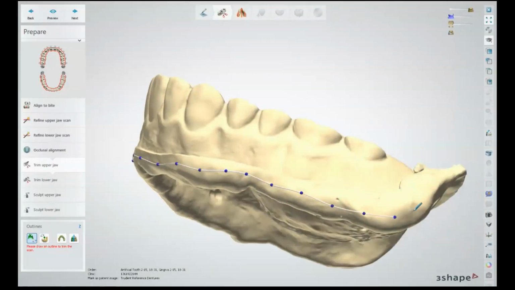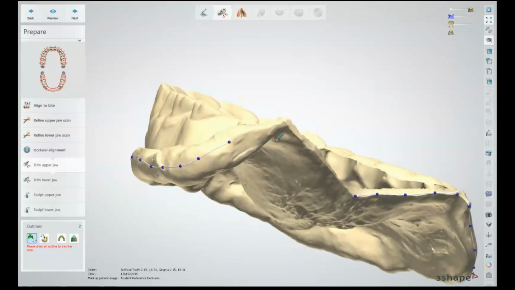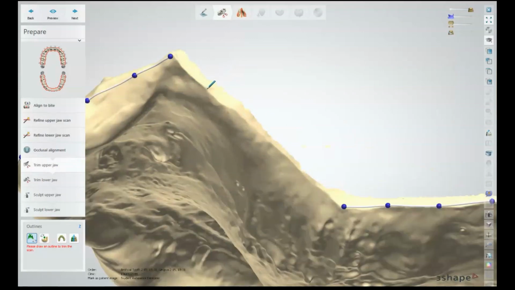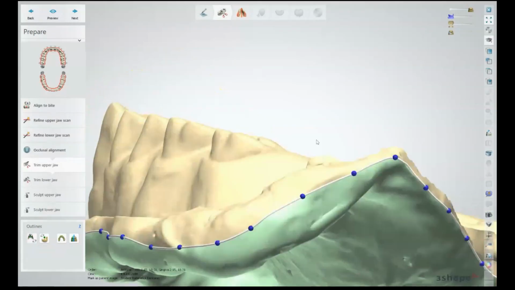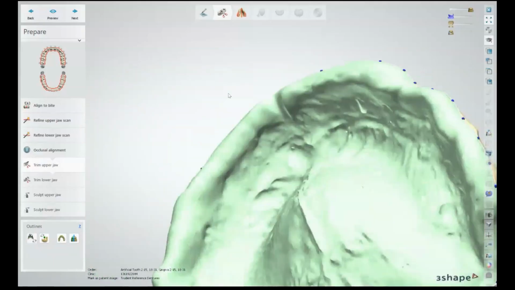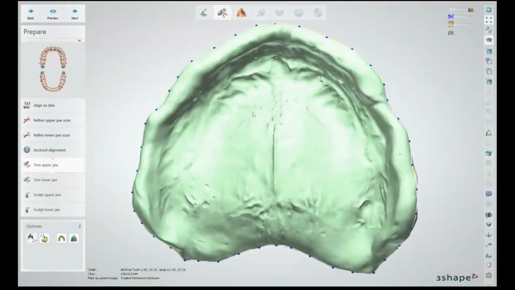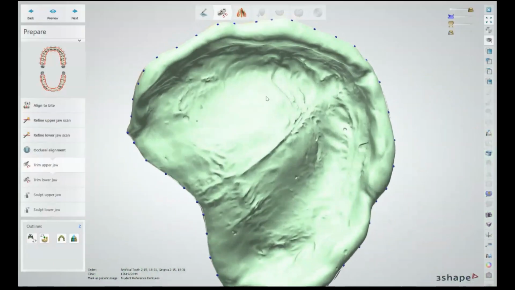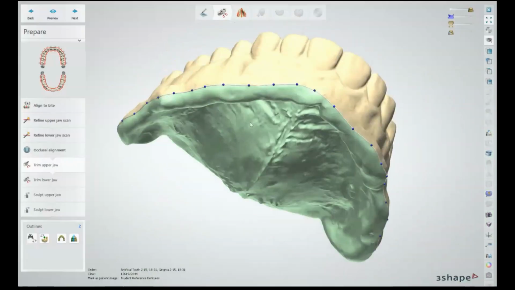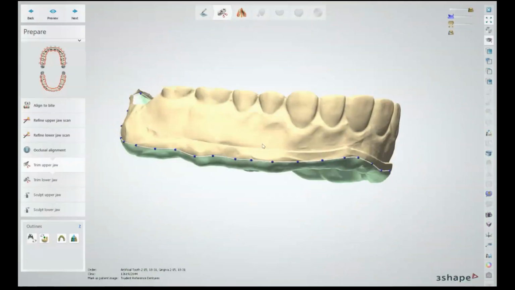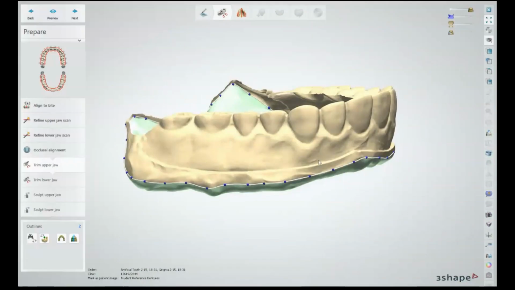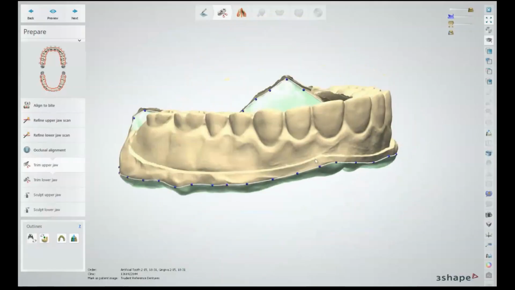So I'm going to continue around. When I get to the post-palatal seal area here, I'll go along the edge of it and make sure that I don't under trim it there. Once I select my border there, the surface that I'm going to keep will turn green, and the rest of it that I'm not going to keep will stay the beige color, and that will be removed.